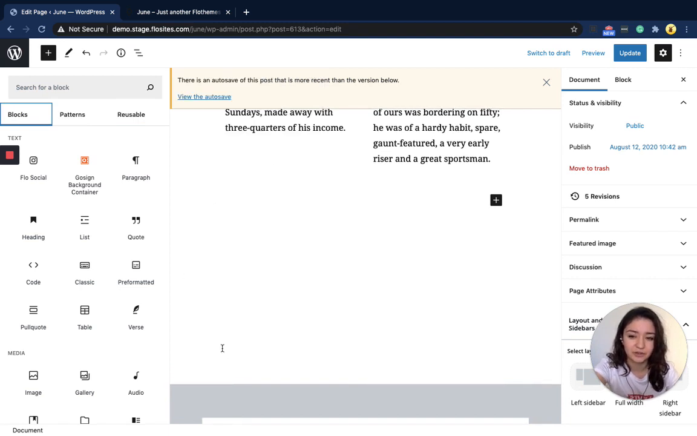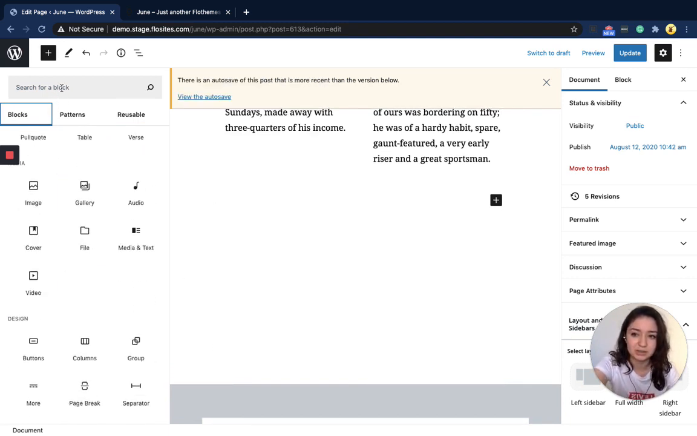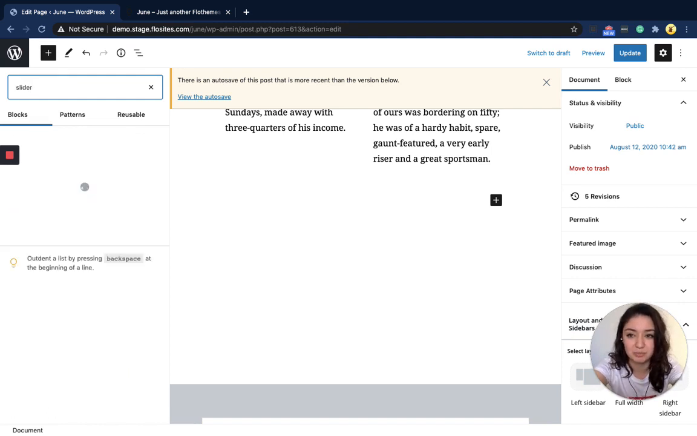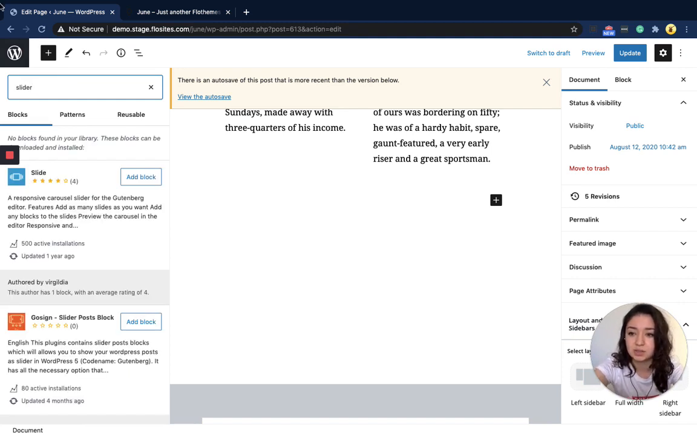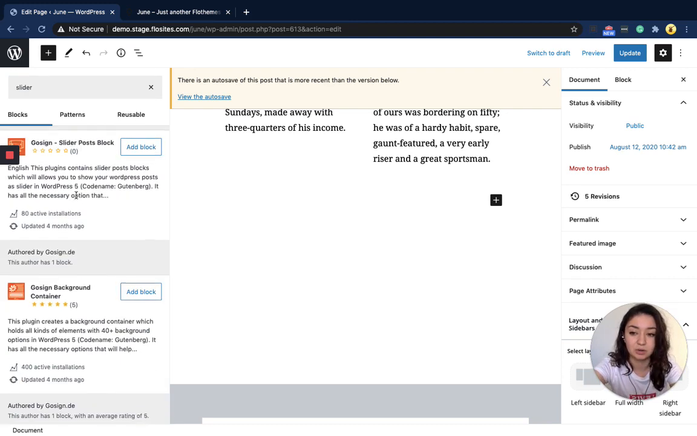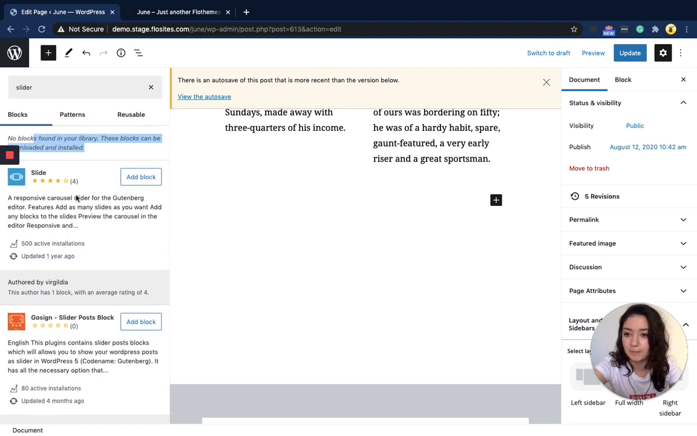One important thing that was added, the blocks directory was expanded. So let's assume you want to use a slider in the WordPress editor. You can actually do that. So what we'll do, we'll just type in slider. And as you can see here, we have this message that no blocks were found in our library, but we can actually download something from the public library. So let's assume I want to use this slide block. I will just add it to my library.